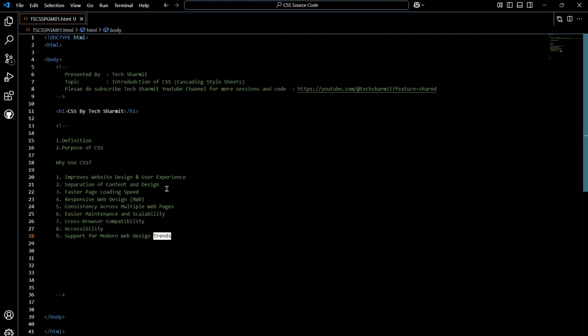Then we have the sixth point, easier maintenance and scalability. Yes, because if a change is made in one CSS file, it will automatically apply to all those linked pages. Because of that, it is very easy to maintain the project, and it provides scalability, as there is no need to implement changes on multiple pages. That's why it saves time and effort, especially for large websites.